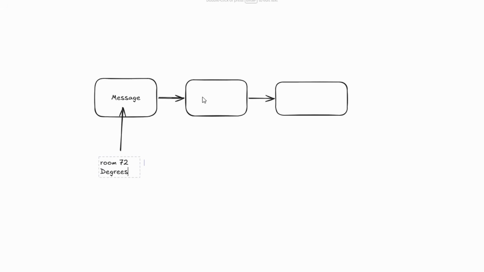I'm going to misspell degrees. The second entity is going to be the broker. You can think of this kind of like the central post office. Its only real job is to accept messages and then route them to whoever wants them. So let's call this the post office.